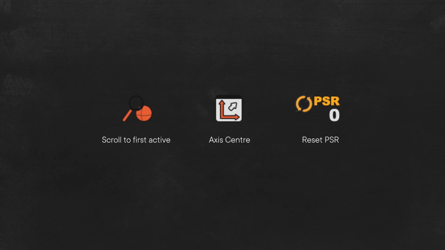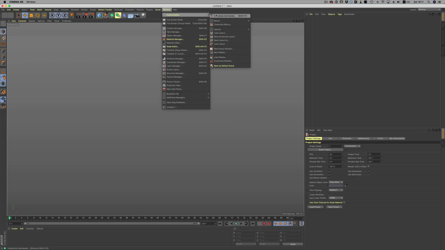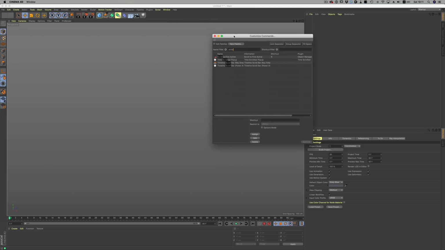The first one is the 3 buttons that I wish they were part of the standard interface because they're super useful. One of them is scroll to first active. The other one is the axis center, and the third one is reset PSR. Those buttons you should definitely go into if you go to Windows, customize commands. You can grab those things and put them into the standard interface. Make buttons for those to put them into Cinema 4D because they're super useful. You'll use them every day, especially the scroll to first active. You will constantly be using that. So yeah, that's what I wish I'd known when I first started with Cinema.